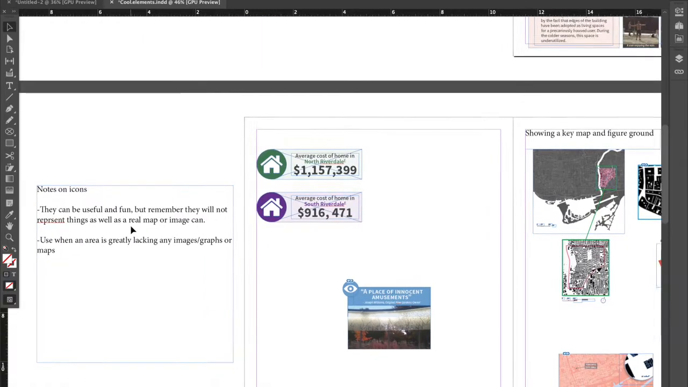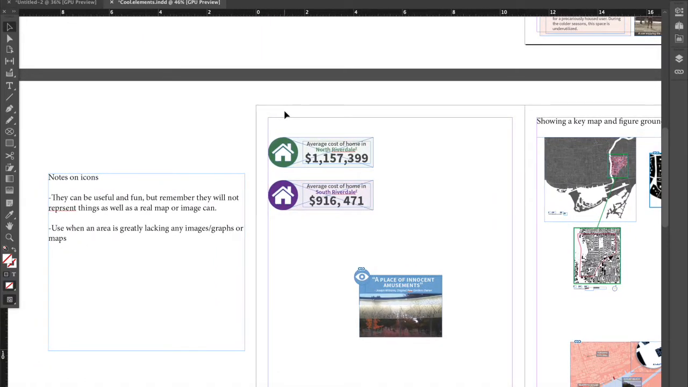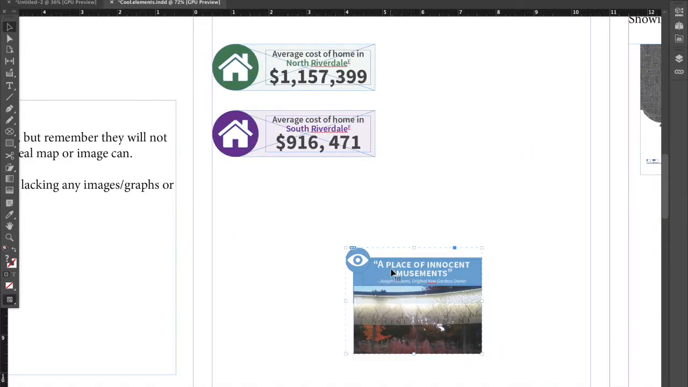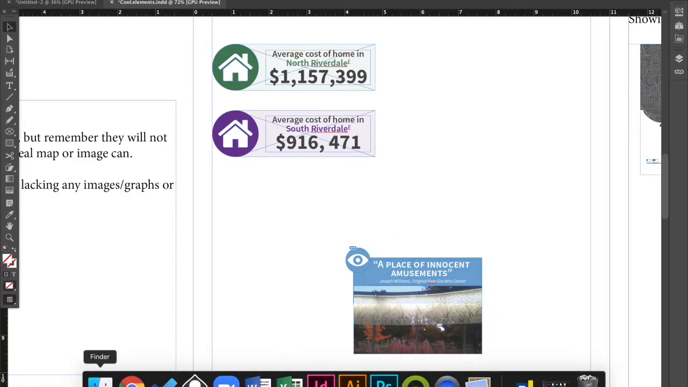Here's a way to do icons. They can be useful for things like demographics, where you don't have a graph, or you have a graph, but there's just not that many images and it's ending up as a big text box just describing things. This can be a cool way to add some visual interest, but remember, maps and images are always more useful. Don't just use these for everything. And here I've used it to represent an eye, so this was the vision for this park. So it's a different way to say vision, and just have an interesting quotation.